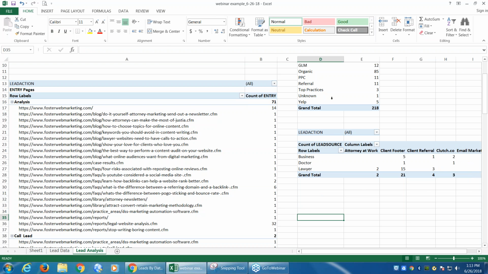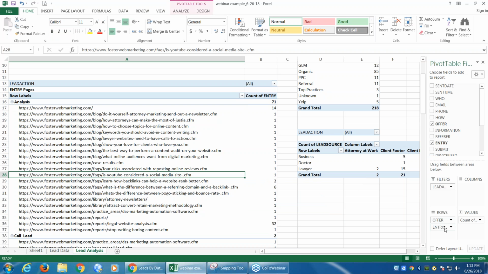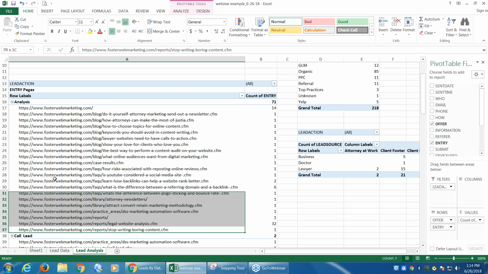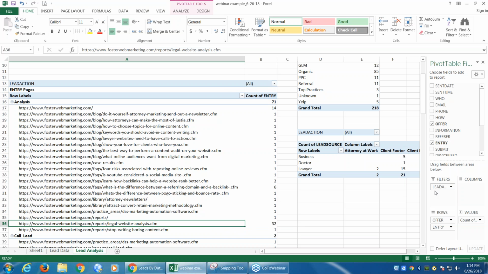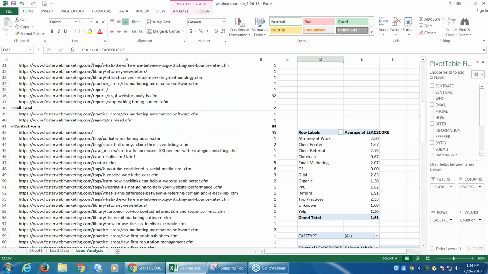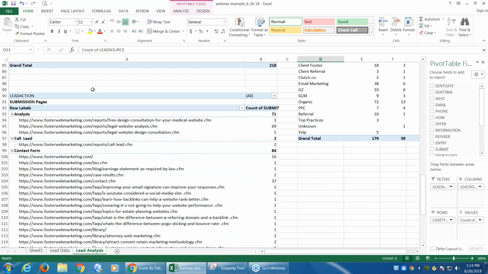And if you click on a pivot table that you've created, you can always drag, reorder, and change how things are set up. But you can see here the offer, which is an analysis, is the first row. If you put something below it, it's going to break that down. So we've got the analysis, call lead. These are all the pages that drove an analysis, with the home page having the second most after the actual analysis page. Then business type, referral, see more entry, the submission page here.